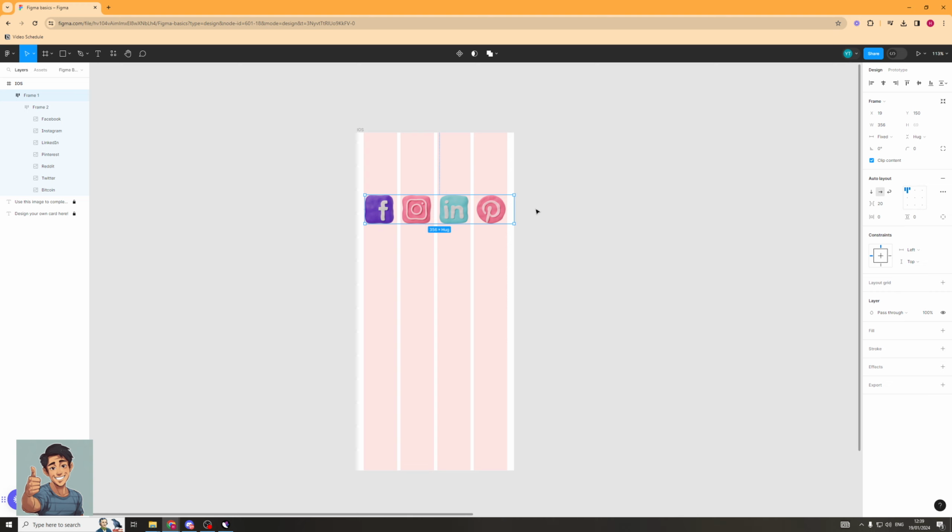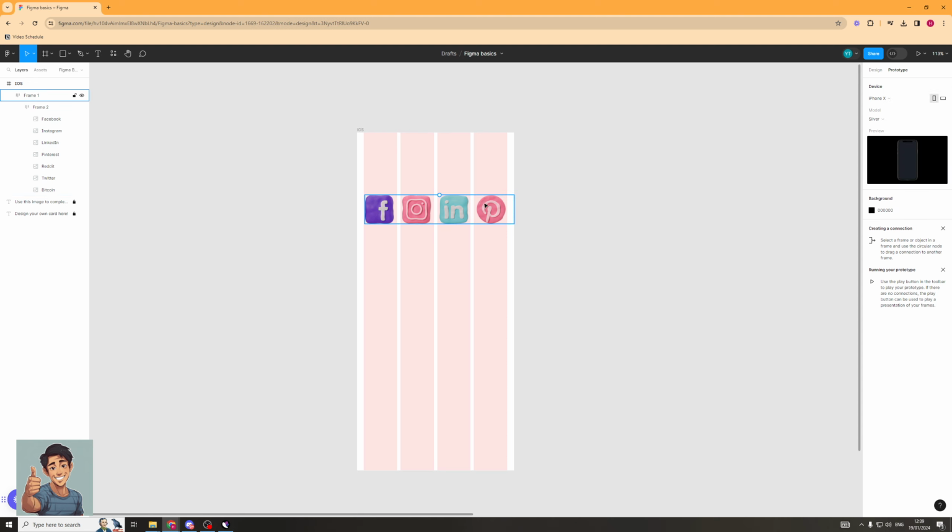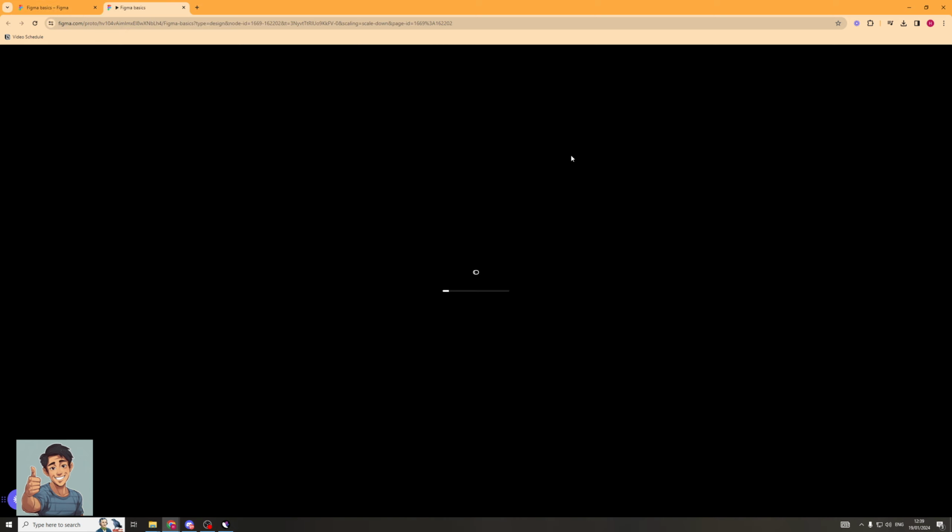Now from here, what we need to do is we need to go ahead and go up into the prototype section here. And we need to go down to this section here, scroll behavior. And for overflow, we're going to put horizontal. So now what we can do is we can go ahead and we can go up to this button here, which is the present one. And if we've done this correctly, it should work.